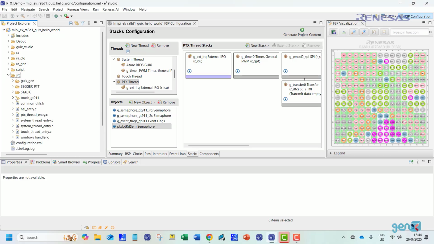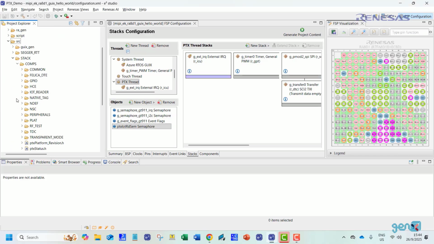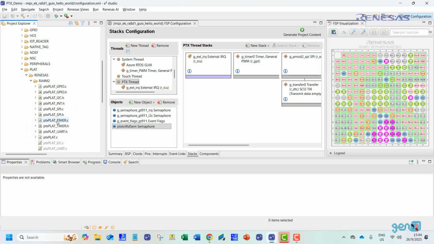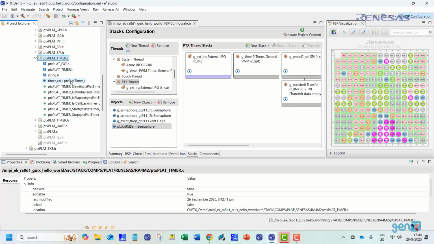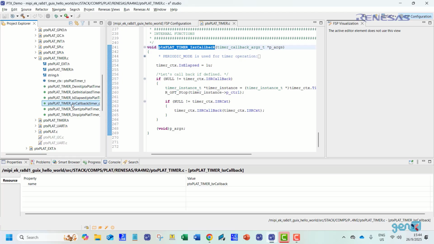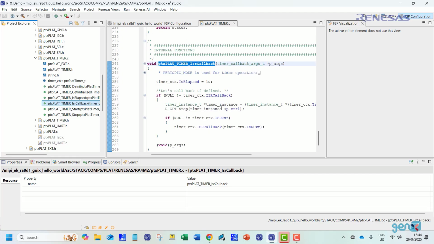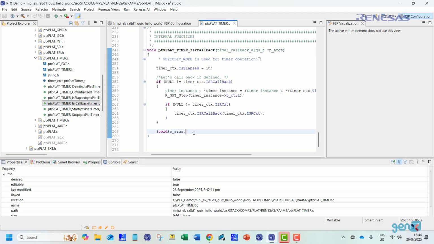The timer interrupt callback in PTX-plat timer works the same way. When the timer expires, the callback calls TX semaphore put, releasing the semaphore and waking the IoT reader thread. This ensures accurate timing without blocking the CPU. With these updates, the IoT reader thread only runs when there's real work to do. The blocking states are now handled cleanly through semaphores, making the design scheduler-friendly and efficient.